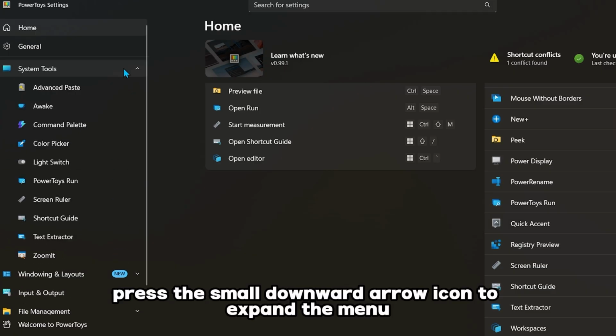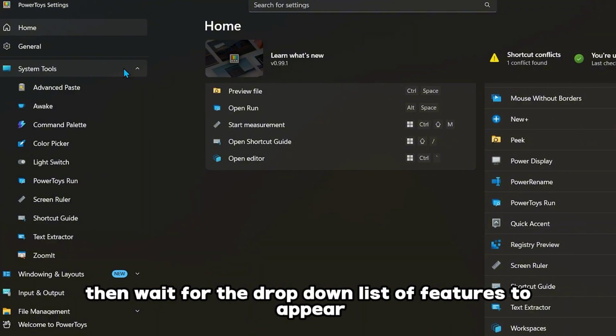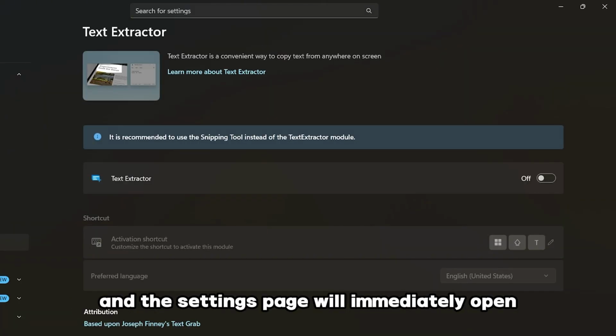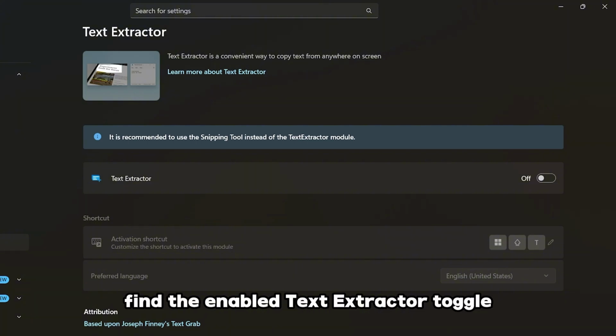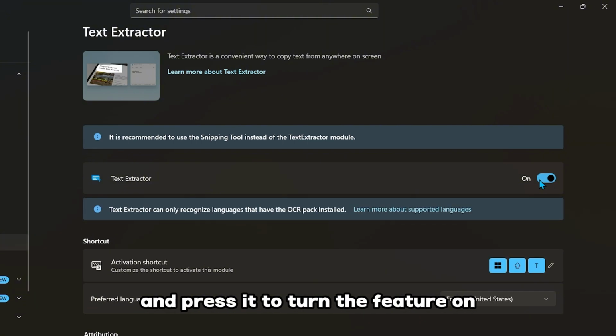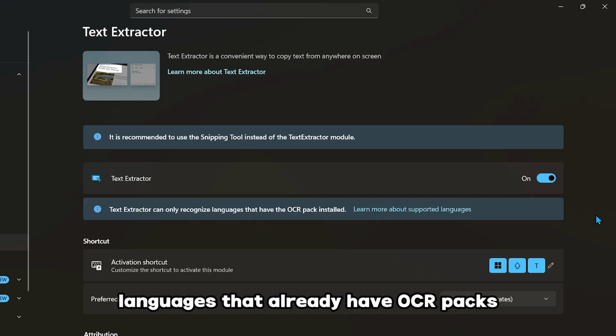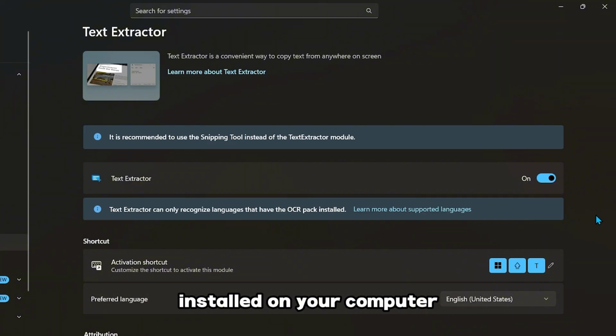Press the small downward arrow icon to expand the menu, then wait for the drop-down list of features to appear. From the list, choose Text Extractor and the settings page will immediately open. At the top of the page, find the Enable Text Extractor toggle and press it to turn the feature on. Keep in mind that Text Extractor only recognizes languages that already have OCR packs installed on your computer.